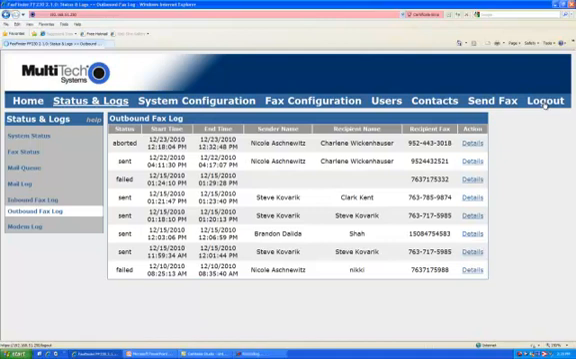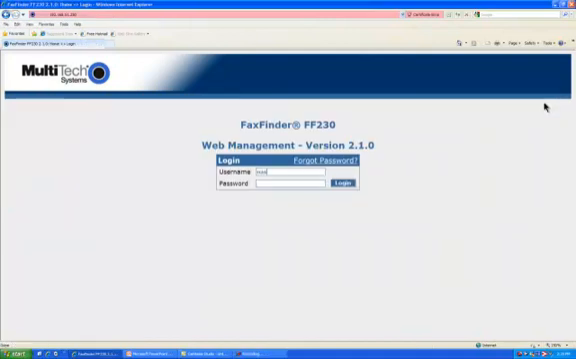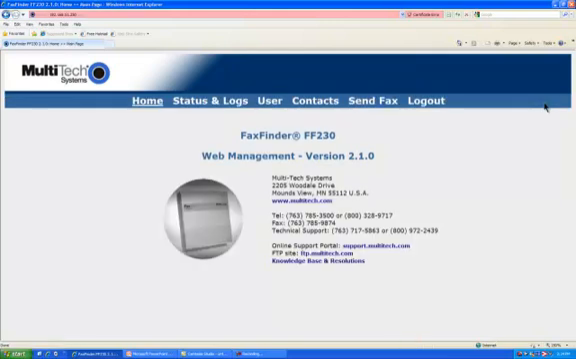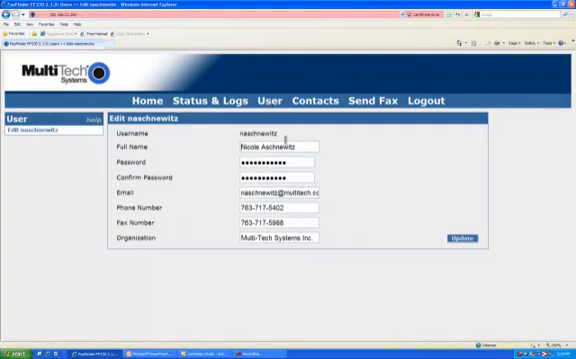Now I'm going to log out as the administrator, and since we're at the web interface, I'm going to log in as a user. So this is the username and password that was set up in the admin portion under user. If I go under user, I can see my information that was auto-populated, so I can change any of my information, such as my fax number, phone number, or email address. I can change my password if I want to.